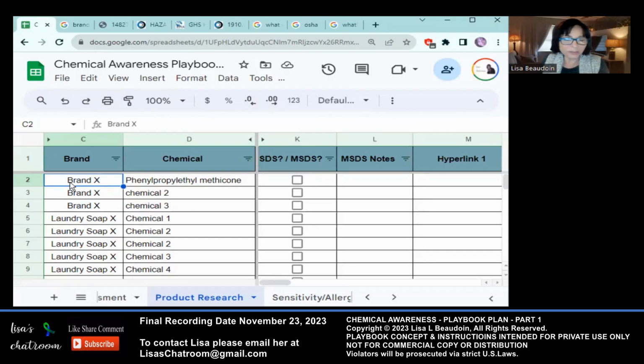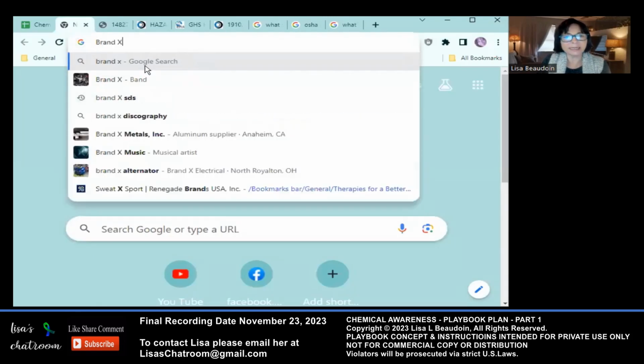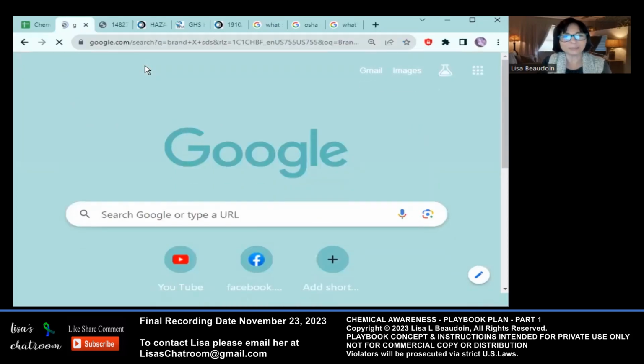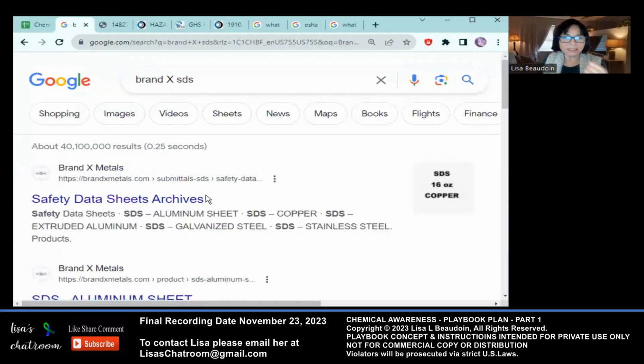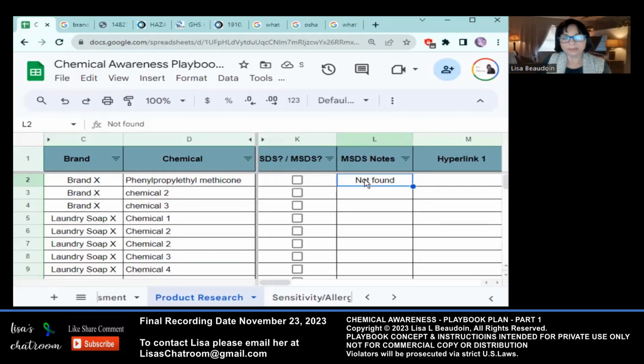So getting back to it, we're going to press Control C. We're going to go into a search bar here, put the brand, and then type SDS, and you can see it's pulling for me. What should happen is you should pull the SDS sheets for your brand. Usually this works. The other way to try it is to go into your actual product's website and filter down, first by looking at the ingredients. The SDS is usually followed by that. So if you can't find it by doing a search here or through your product, then I would write not found.